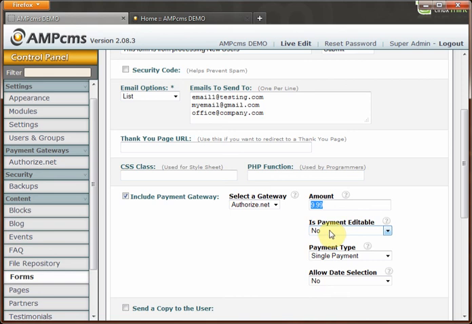You can select the payment type, whether it's a single payment, a reoccurring weekly payment, reoccurring monthly, or reoccurring yearly payment. If you select reoccurring monthly, you can also allow the date selection. This will allow the user to select the 1st, 10th, or the 20th day of the month as their payment day. For now, we're going to exclude the payment gateway.